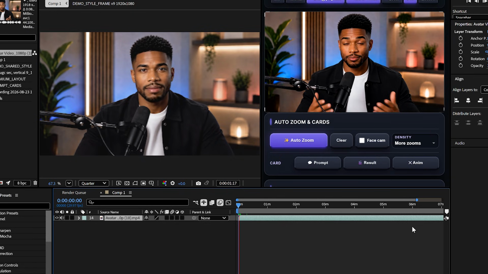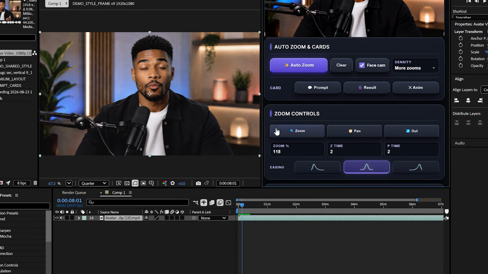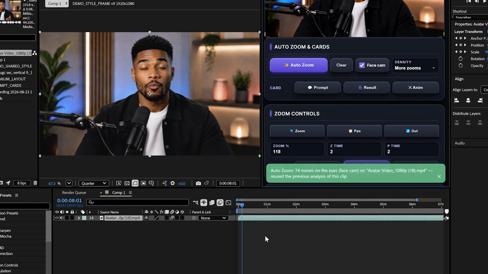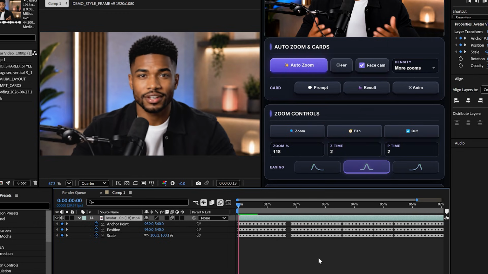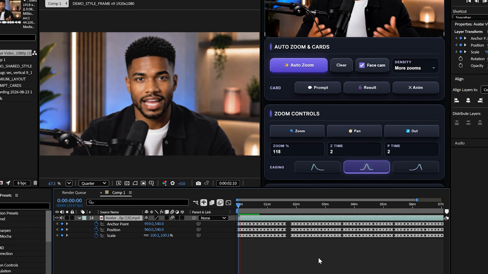Now let's apply Auto Zoom to a face cam video. Same idea. You select your clip, hit Auto Zoom, and it handles the movement, smoothing things out so your face cam feels dynamic without extra keyframing.